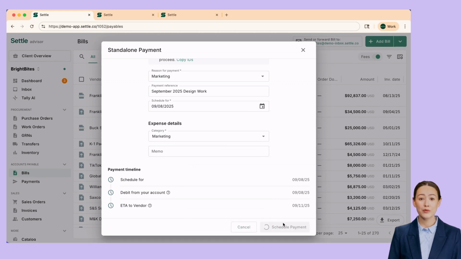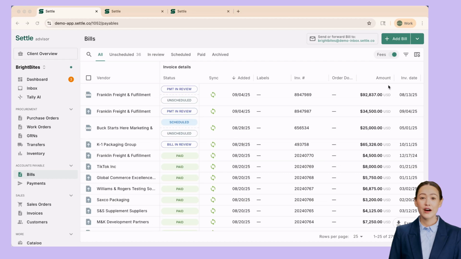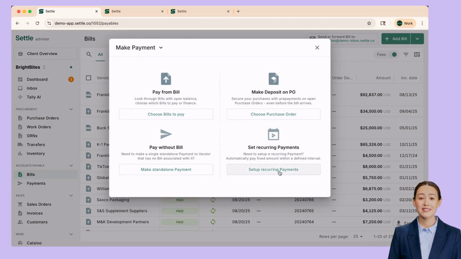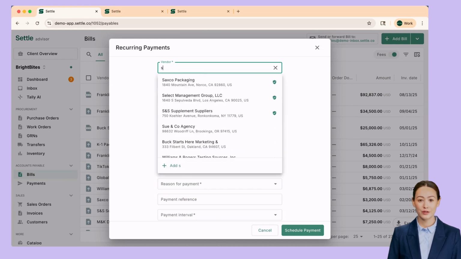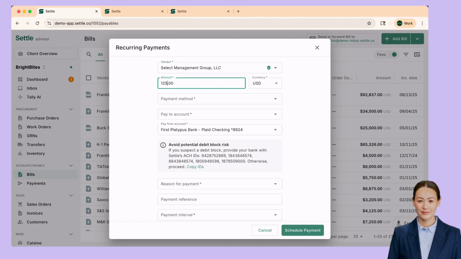Now I'll click Schedule Payment to queue this payment for disbursement on the payment date. For our fifth example, we'll create a recurring payment. I'm going to pull up the payment drop-down options again, and this time I'll select to set a recurring payment. This will be to Select Management Group for $2,500 via Standard ACH.